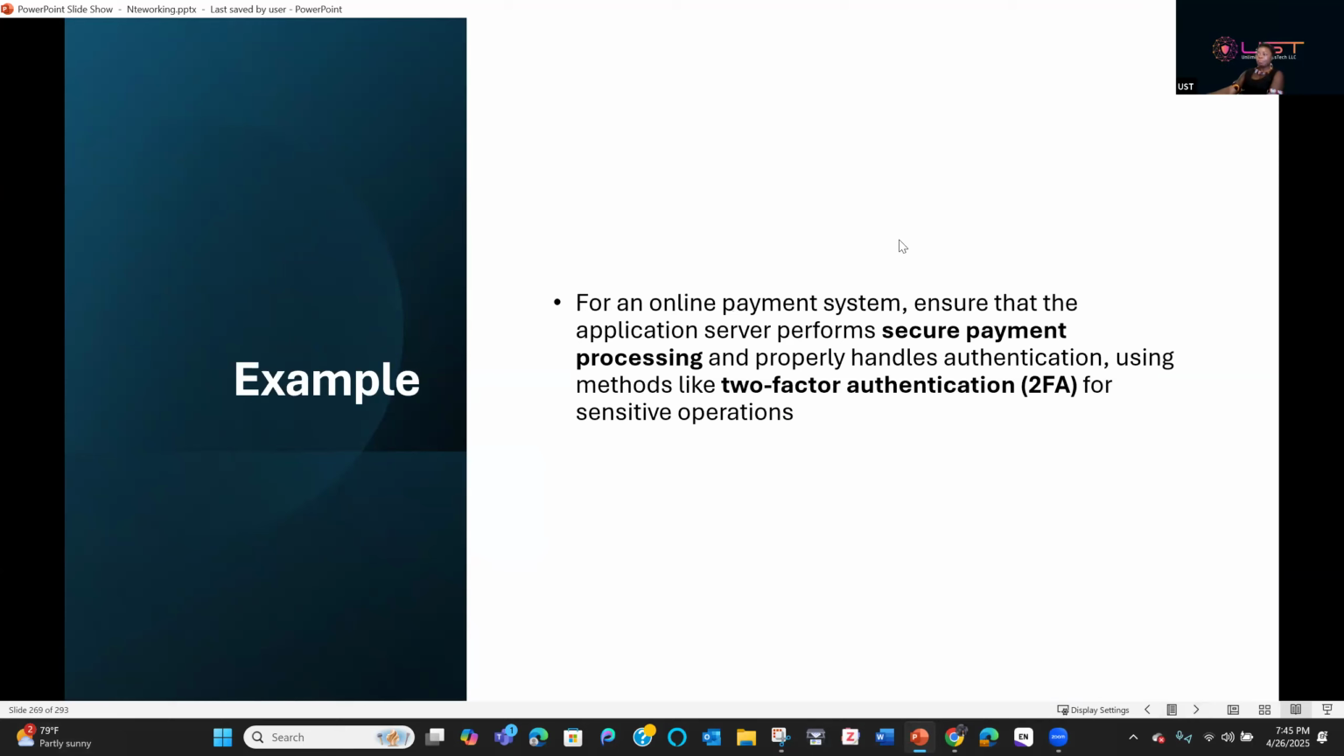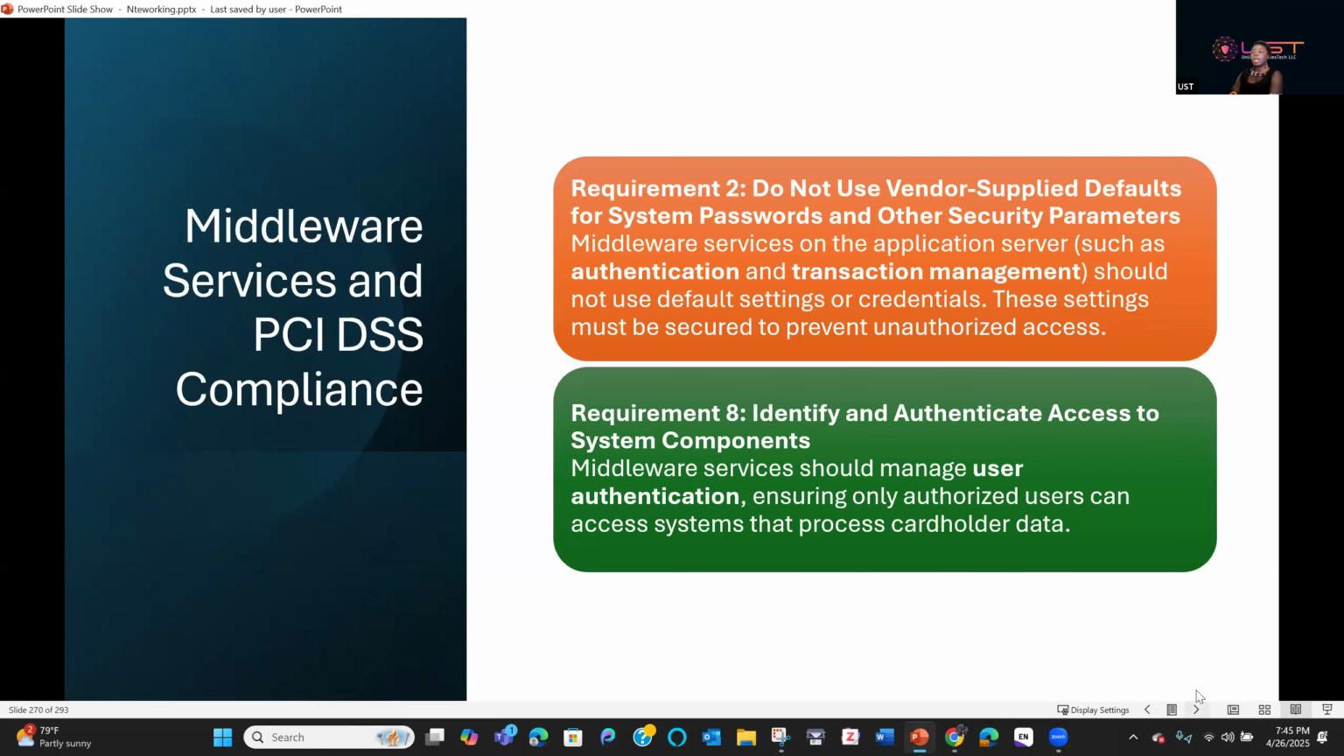Or to implement. Say, for example, an online payment system ensures that the application server performs secure payment processing and properly handles authentication using methods like MFA, two-factor authentication for sensitive operations, right?